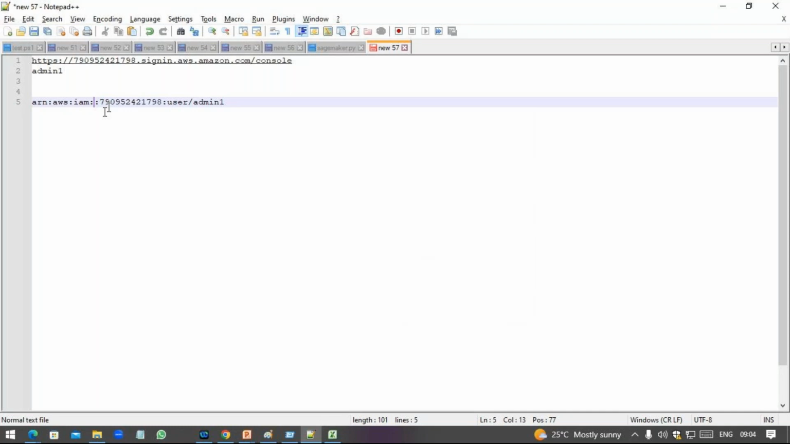Then what is this? This user belongs to which account? This is the account number. Then in the IAM resources part, which service are you using? The user service. Then in the user, which user did you create? Admin one, I created the user. So this is how to decode the ARN. Based on the ARN, you get to know the information about the service.